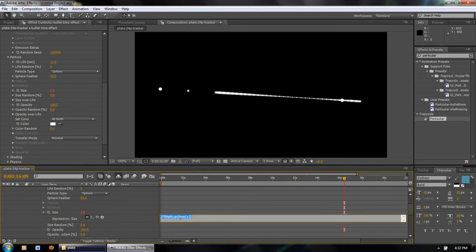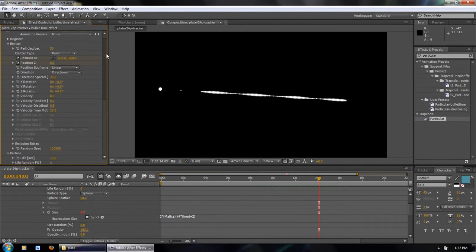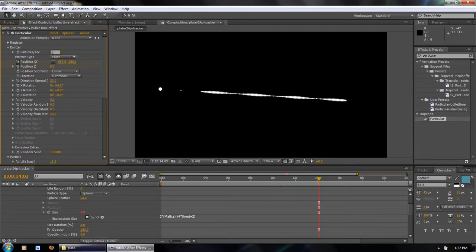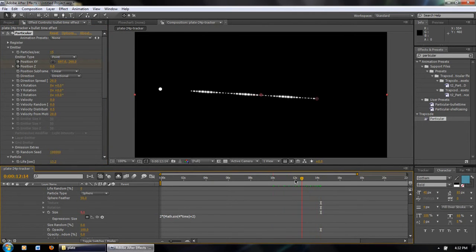and also make the oscillations faster, so 4 times the speed of time here. So now you can sort of see the oscillations in effect. And I can turn down the number of particles per second to say 15, and now you can really see that the bullet time trail is oscillating in sort of a Matrix-like effect. I can make this maybe 6 times. There we go, that's nice.